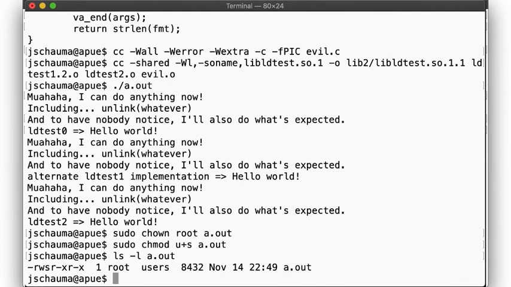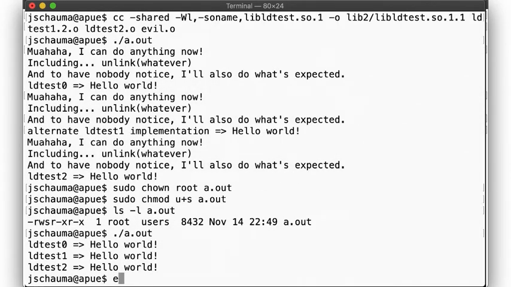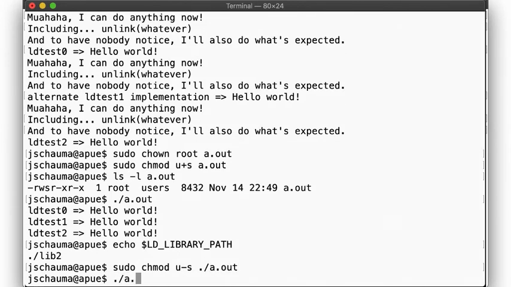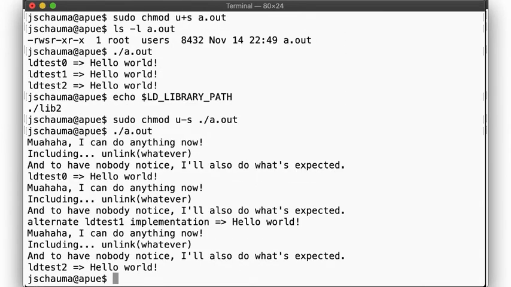Okay, a.out is now setuid root, but when we run it, it doesn't call our evil printf, even though our LD_LIBRARY_PATH variable is set. But if it's not setuid, then it does. So this is a security mechanism the system provides. The LD_LIBRARY_PATH variable is only honored if the program is not setuid.